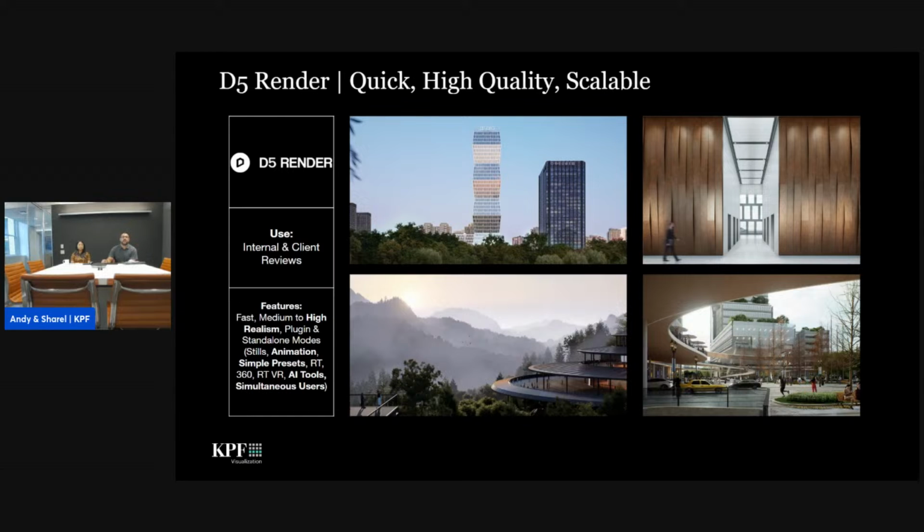So here comes D5, which brings a slew of great tools for us. Fantastic realism. Everything is in real time. We're able to generate stills, animations. We can do our presets, which I was talking about with firm-wide standards. We have VR support, 360 support, and for us, simultaneous users. The worksharing technology of having 5 people working on the same model at the same time is huge, because like you saw before with the scale of our projects, it's very rare for us to do one project.